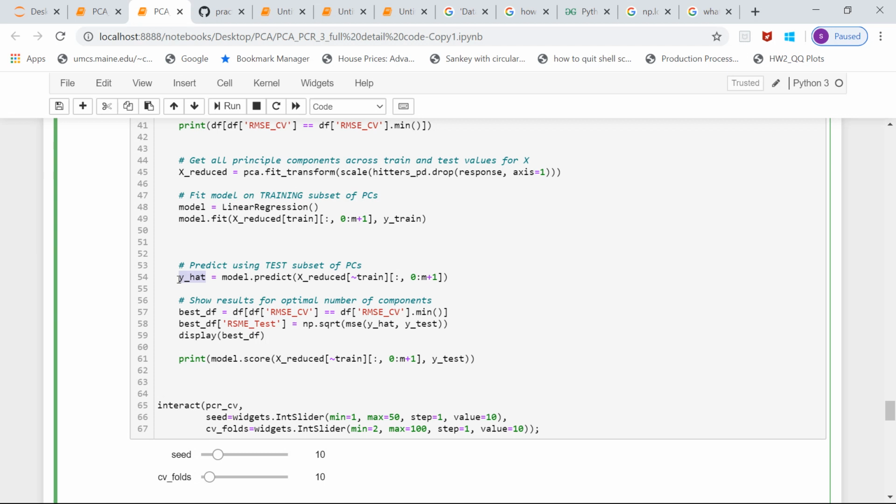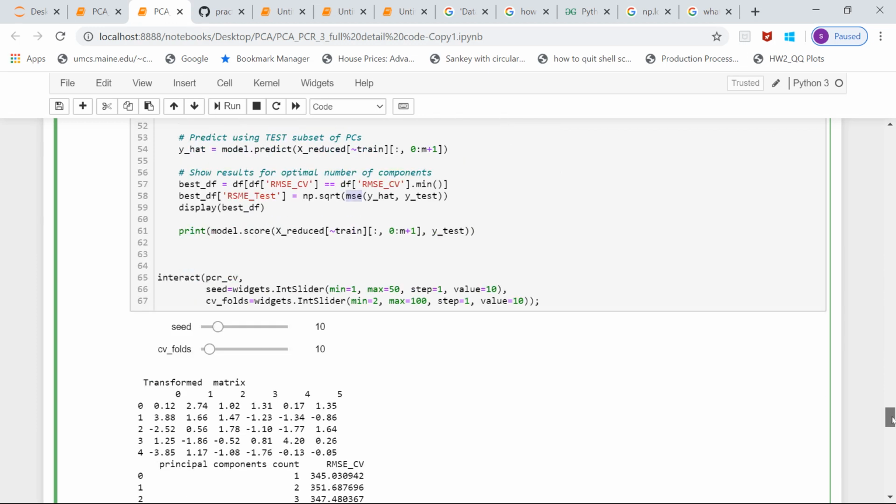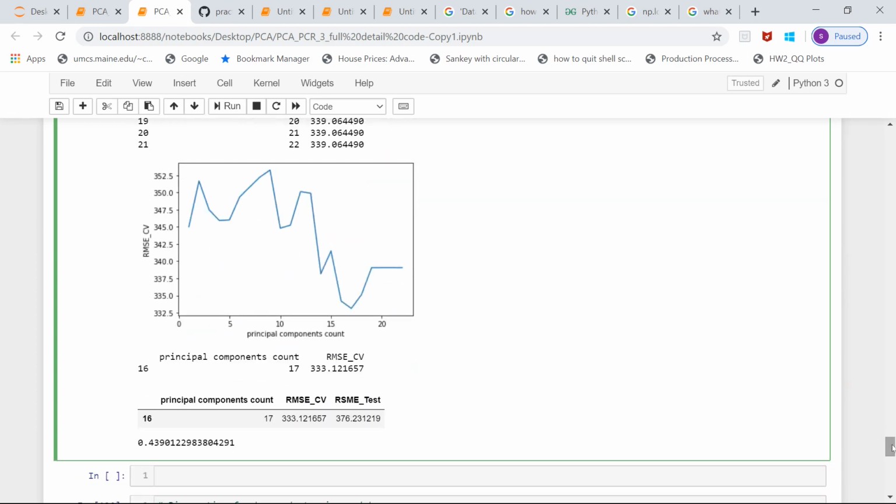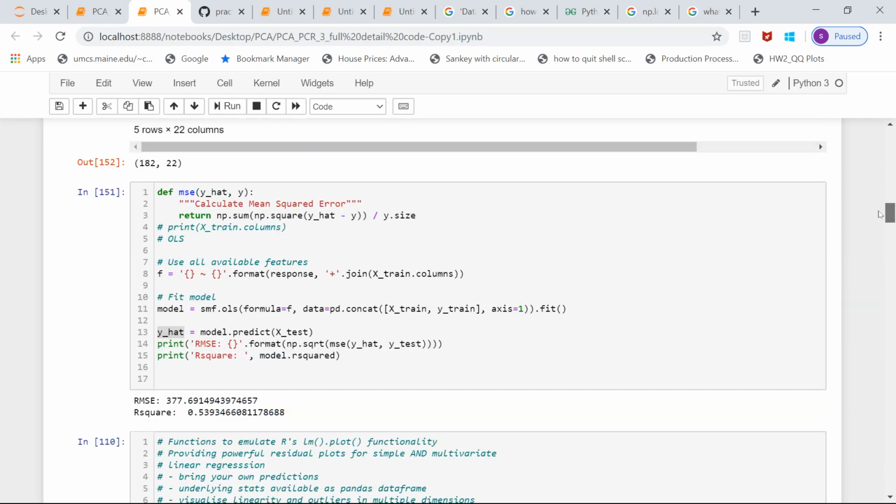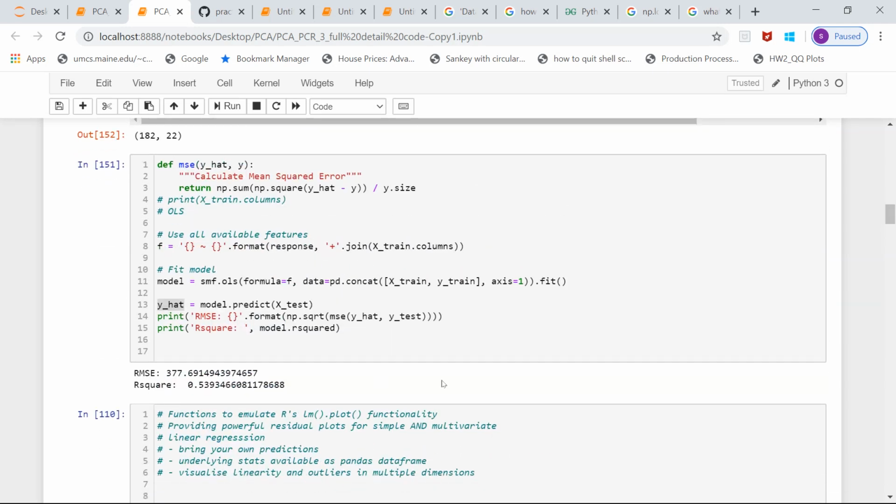Then once y hat is calculated, we again pass these values to the MSE function and get the root mean square error. So the root mean square error that we get is 376, and the one that we had got in the OLS method was 377. So it's not doing anything better than ordinary least squares. Also at the same time the R square value is reduced from 54 to 42.